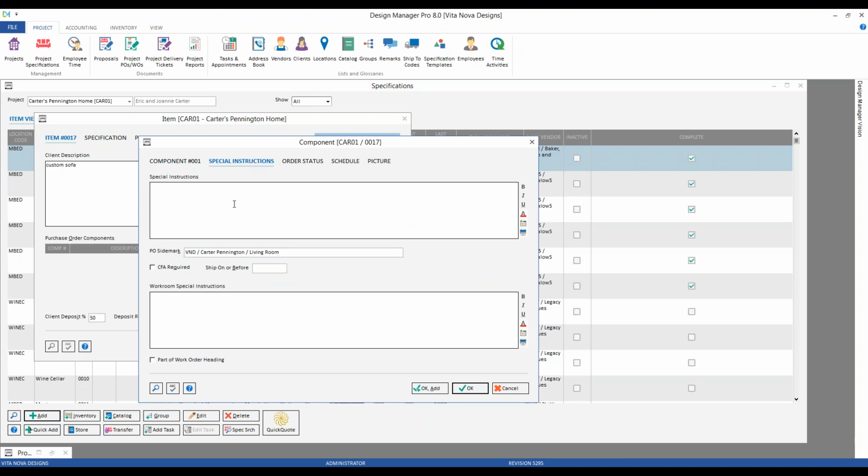First, we have our special instructions. These are used to convey any information about the order itself to the vendor. If multiple components are included on a single purchase order and they have individual special instructions, Design Manager will automatically concatenate all of them together for a nice, concise presentation to the vendor.